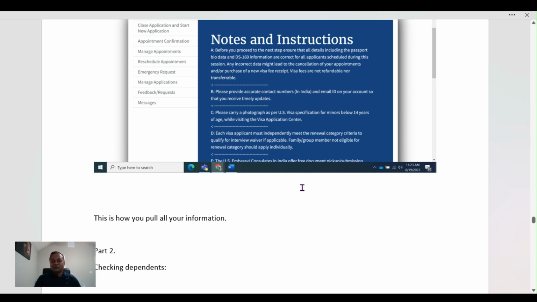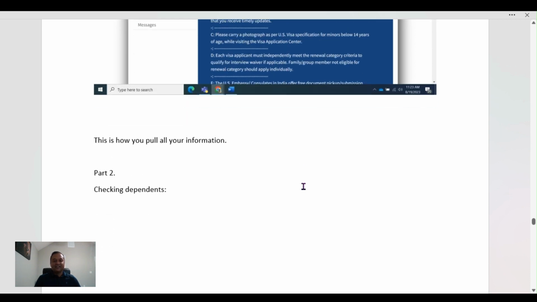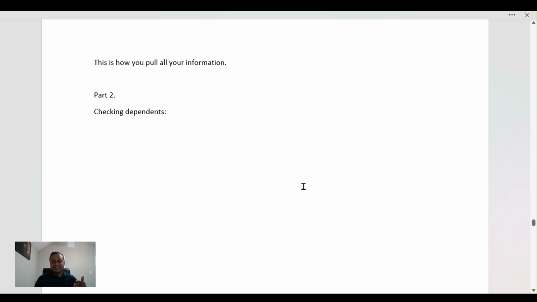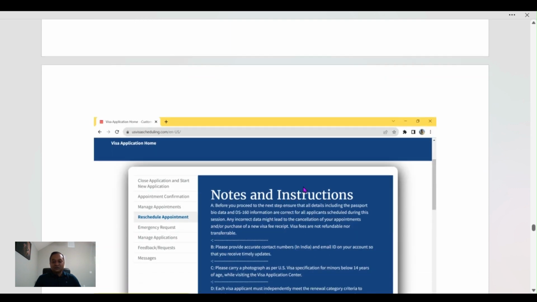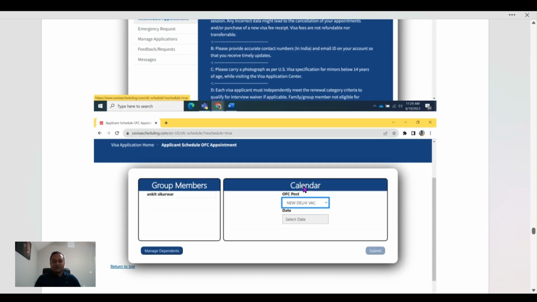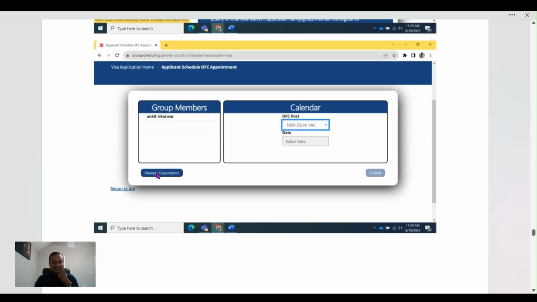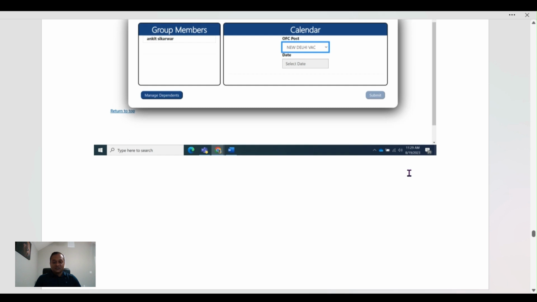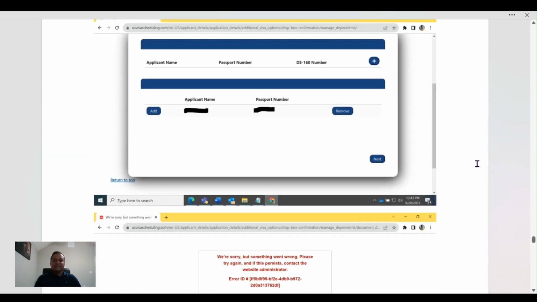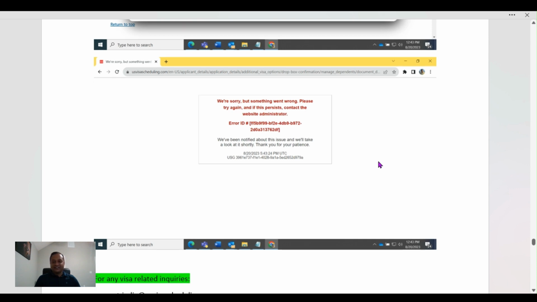The next problem I ran into was that I wanted to reschedule my appointment, and it didn't let me because it did not have the dependent information, my wife's information basically. So I tried to fix that issue by adding the dependent. Come here and click on manage dependents. That's when it will take you to the dependent information. Once I clicked on manage dependents, it took me to my dependents portion. When I hit next, that's where there again.